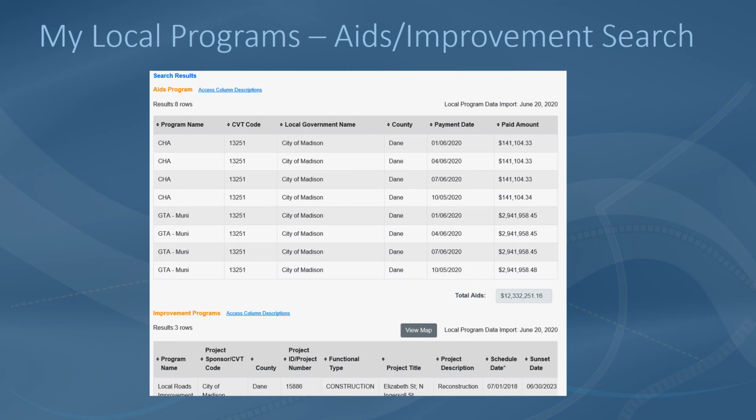However, you can sort the results by a specific attribute by using the up and down arrows next to each column header. For example, you can sort the results under the AIDS program grid by payment date. Please note here as well that unlike the My Local Program Summary and Statewide Summary screens, the paid amounts under the AIDS program grid represent both past and future payment amounts within the time frame selected.